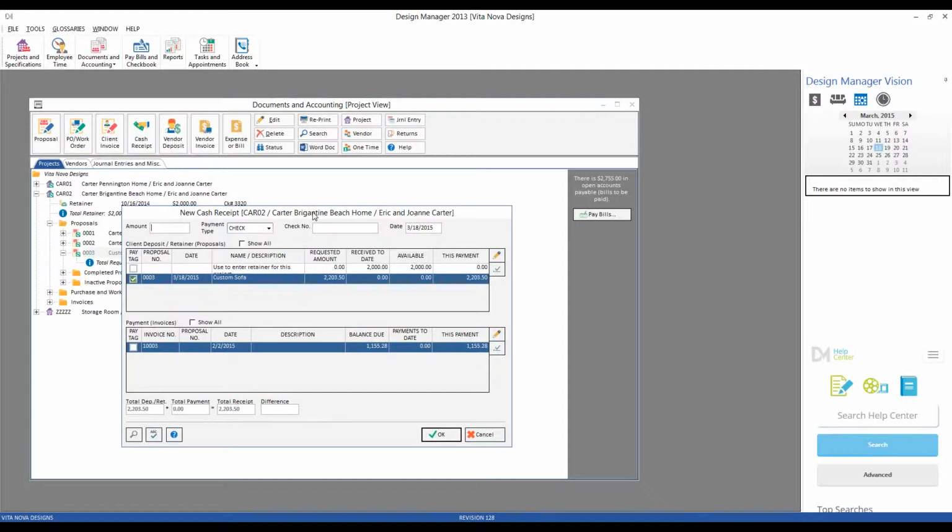First off, the amount. How much did the Carters give us? Let's imagine they gave us exactly our $2,203.50. Next, what was the method of payment? Did they give us a check, as in our case? Did they give us a big load of cash? Or did they use one of the common credit card payment methods?